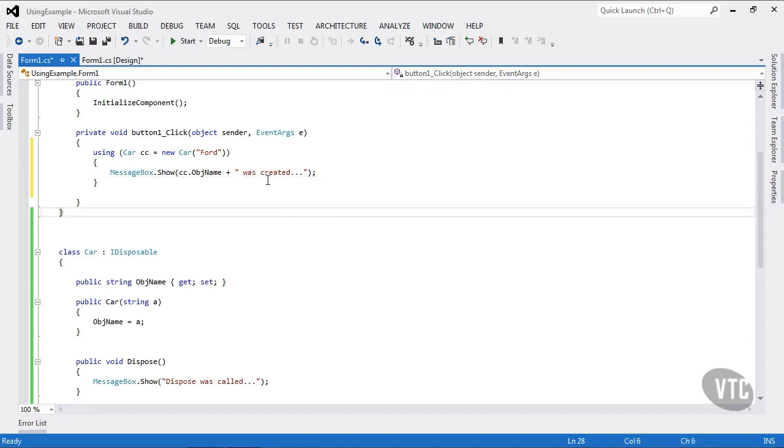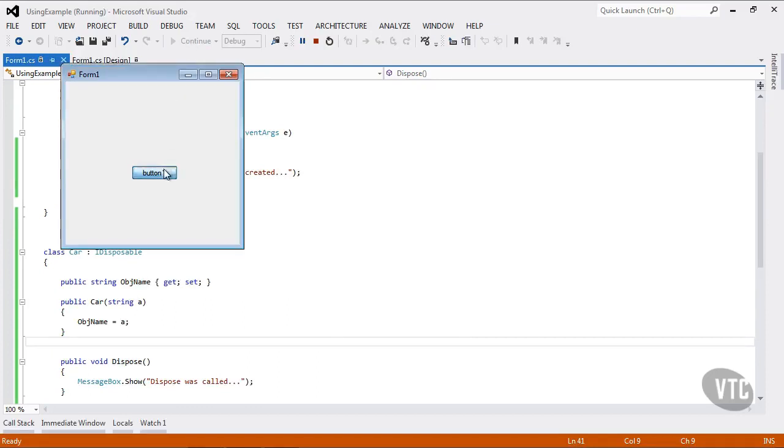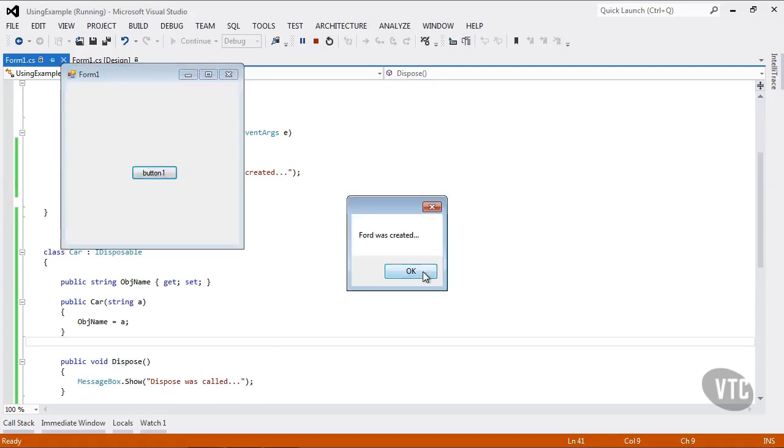Then it will immediately complete the process, and as soon as I click that message box, I will be out of this particular method, and it will automatically call Dispose, and I'll see a message box pop up saying Dispose was called. So let's see if I've got it right here. I'll start this application. I will click the button, and it says forward was created. Now, as soon as I click on the OK button here, we're going to complete this method, and it's going to jump out, and the using statement should call my Dispose method on that object. Sure enough, Dispose was called.